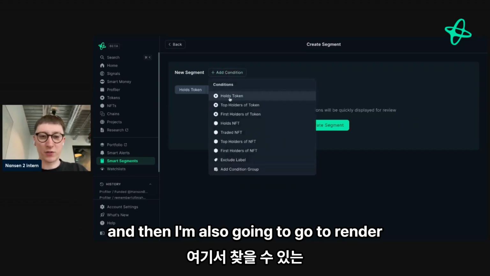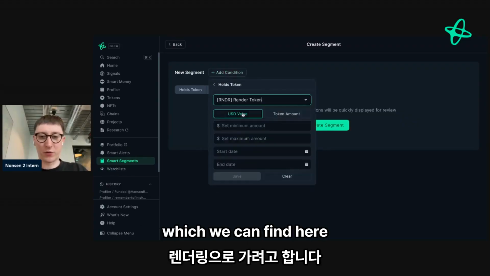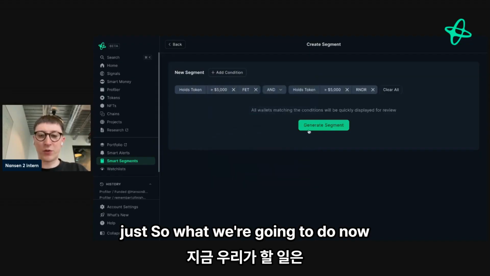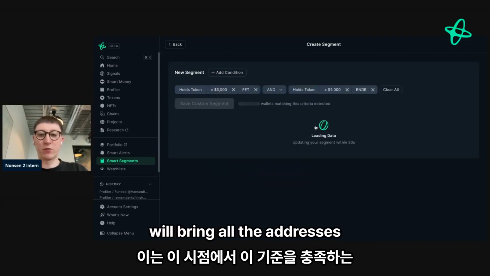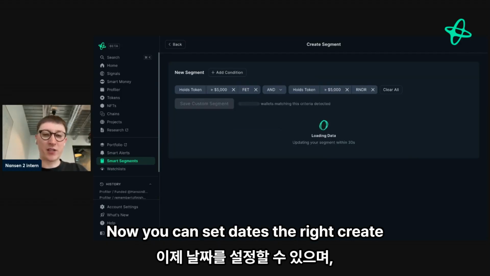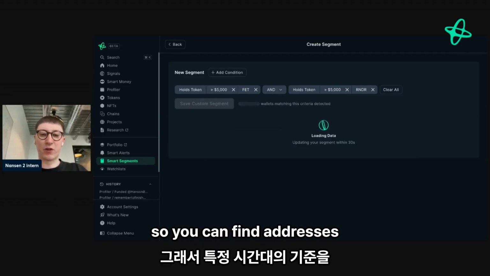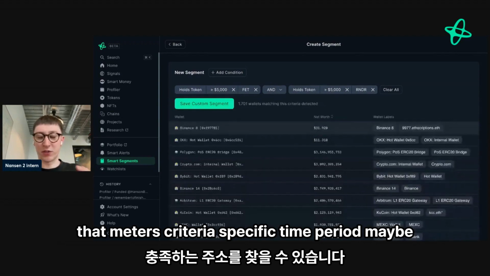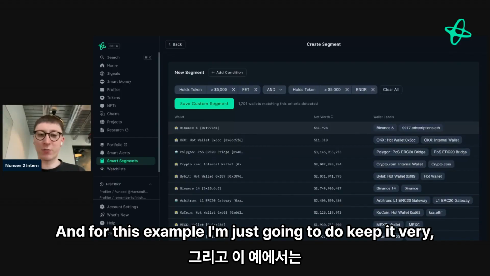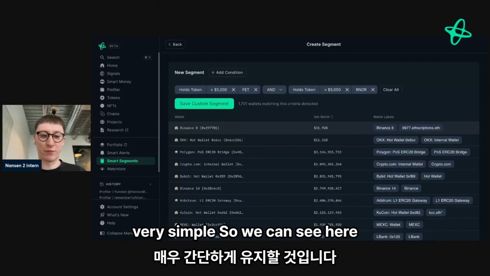And then I'm also going to go to Render, which you can find here. And again, I'm going to set $5,000 as the limit. So what we're going to do now is just generate the segment, and this will bring all the addresses that meet this criteria at this point now. You can set dates to create different date ranges, so you can find addresses that meet this criteria over a specific time period, maybe before the AI narrative started to pump. But for this example, I'm just going to keep it very simple.